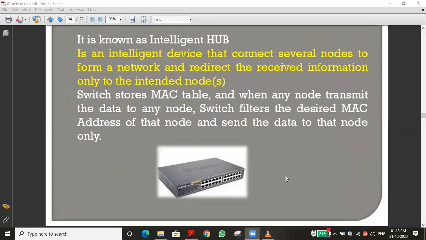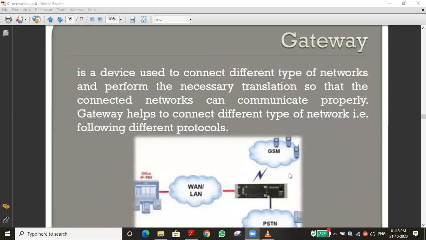Let me go to the router. The router is called a gateway because it is the entry and exit point of a network. If any network wants to connect with an external network, we should use the router only. Only through the gateway can we pass.